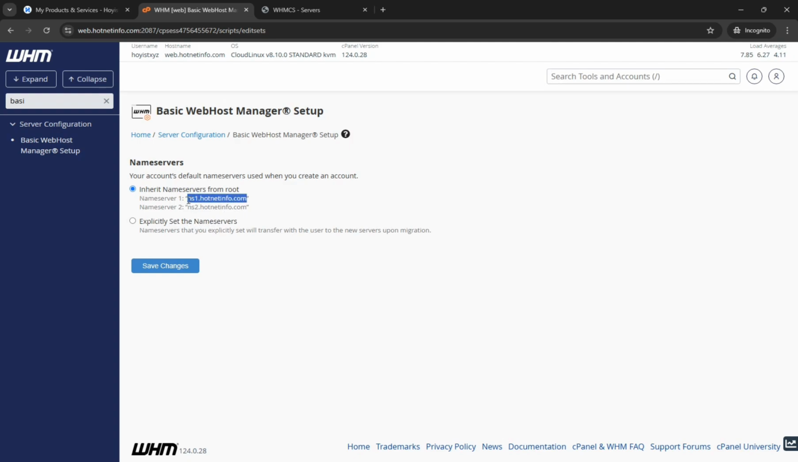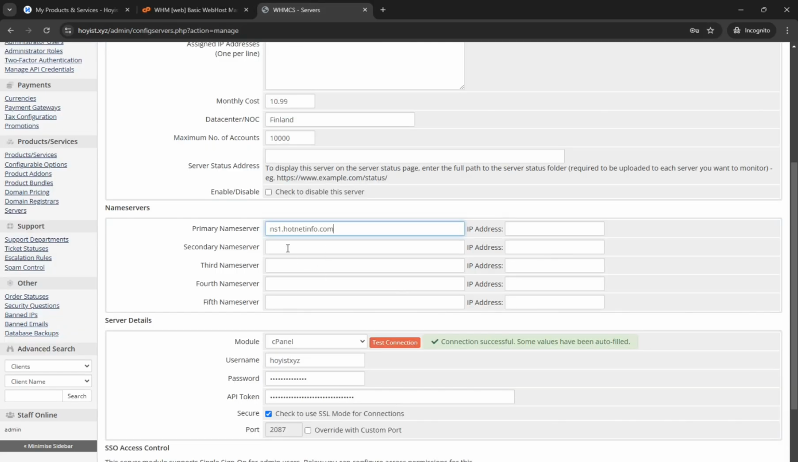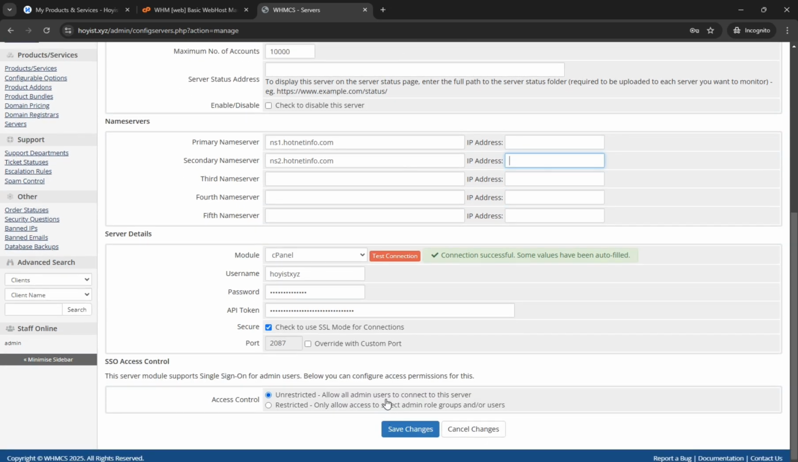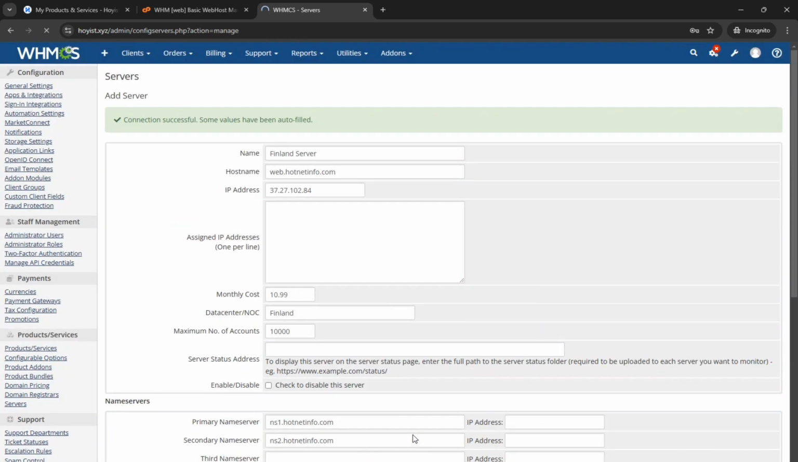So I'm just going to continue, copying this name server and providing NS1, NS2. I suggest you not provide the IP address here, but leave it as it is, because this is going to cause an issue for you. Leave the IP address and just click on the save changes button. Leave the port as it is and make sure to check the option to use SSL. Leave the other option as it is and just click save changes. Now guys, this is how you can create a server in your WHMCS.